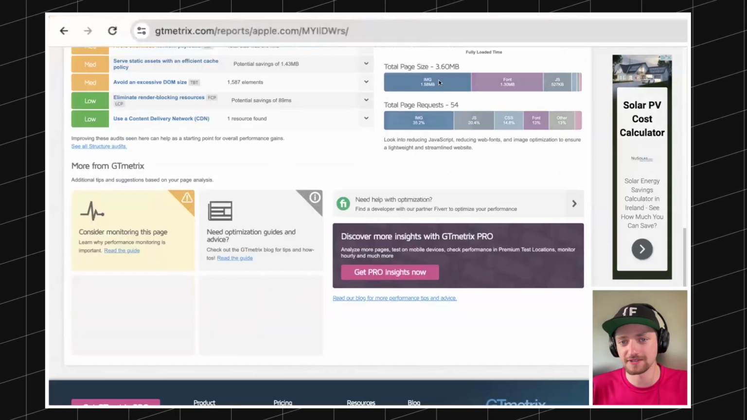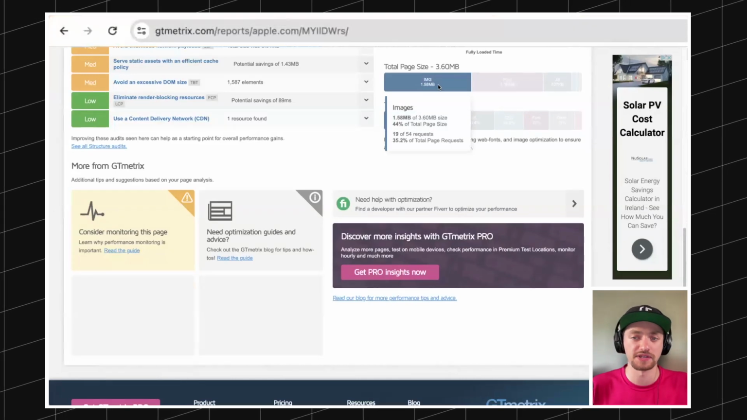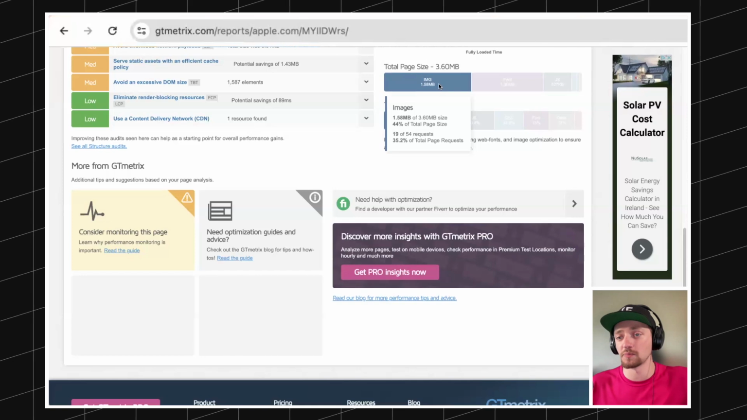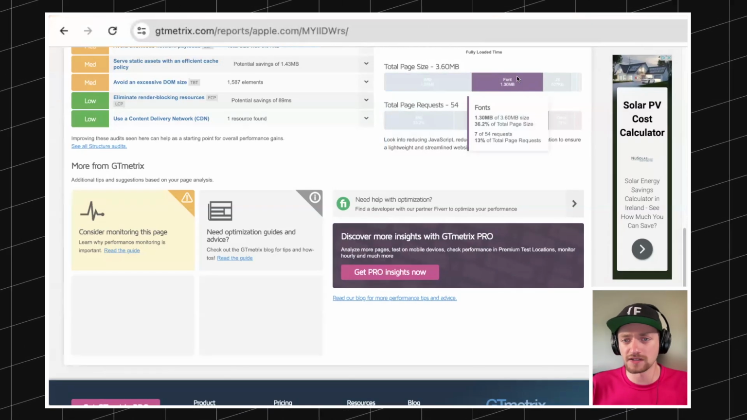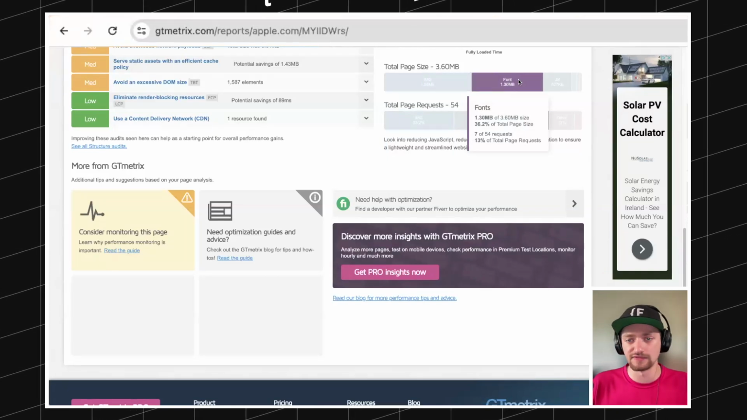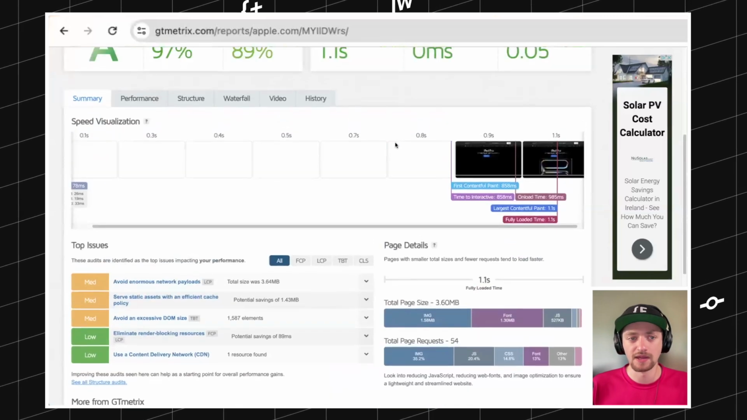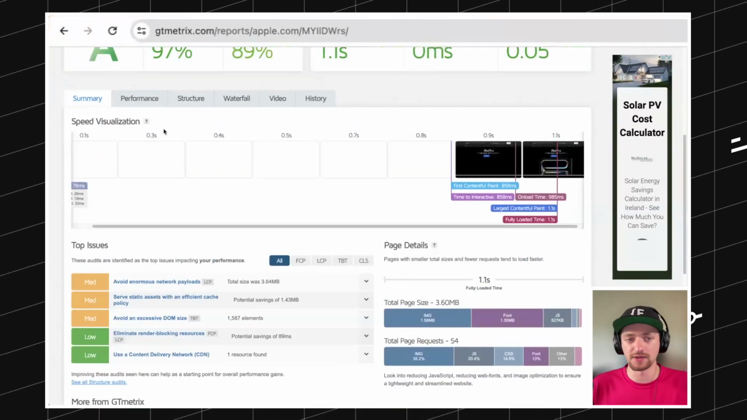On Apple's, as you'd expect, or as I've come to expect, images are often something that take up a lot of the size of the page or make up a huge portion of how large a page is. Fonts, that is, again, a little on the big side. I think they probably have different fonts that they're using. And then their JavaScript. This is a basic overview of how these work.